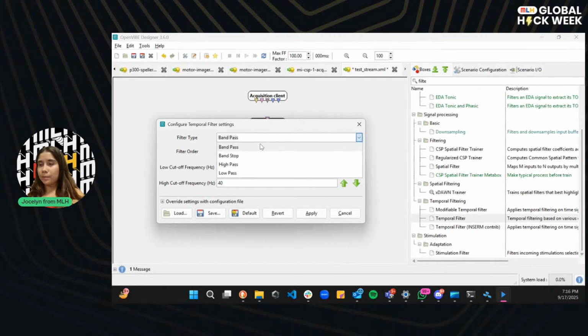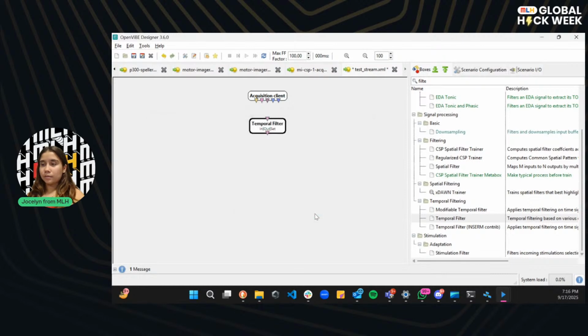This is going to be bandpass. So basically, I'm going to set a low cutoff frequency and a high cutoff frequency. So basically, only the frequencies that I want. So I can select, for example, I'm going to say from 4 to 10 hertz. I'm going to click on apply. And then I'm just going to connect the signal stream over here. And then I want to visualize the signal.